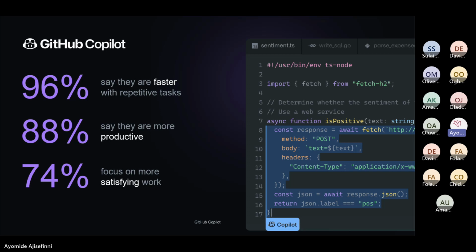Now, efficiency and flow. Hi, Oliver. Thank you for joining us.